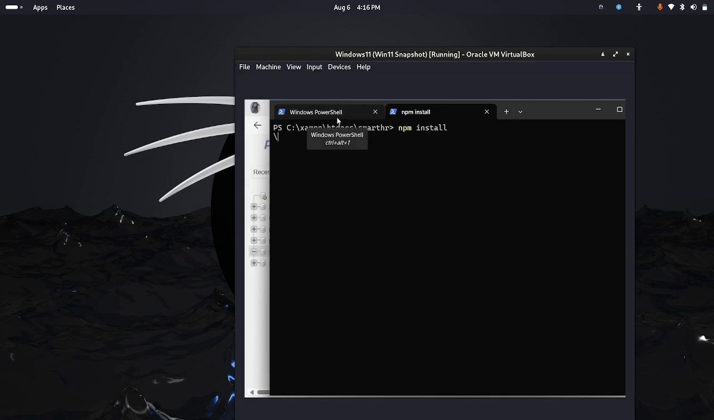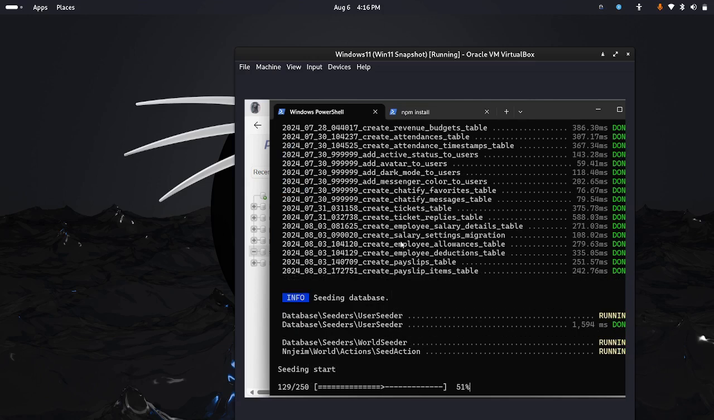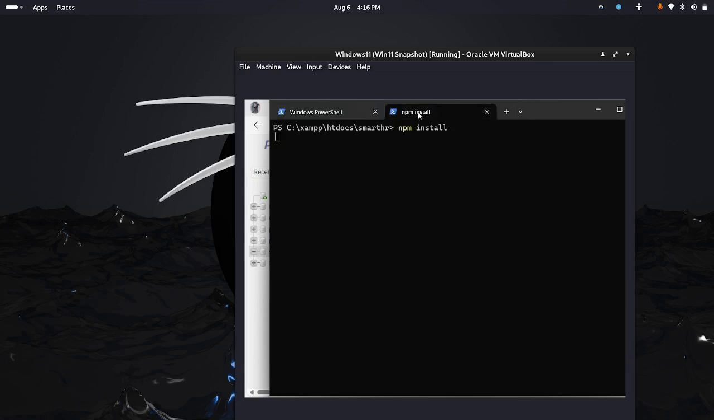So let's go back to our previous tab. The seeder is still running. There is lots of information that needs to be seeded, so it might take a while depending on your computer. So let's wait for the two to finish.